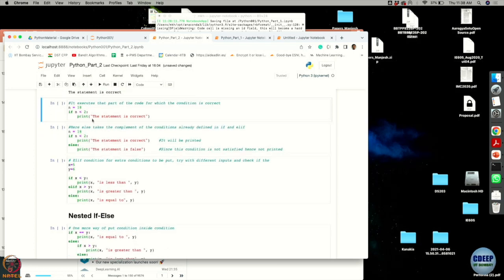Similarly, if you want to check whether n is less than 2, I will do the same thing, but now if you execute it, I am executing by pressing control, shift, return, nothing is printed because the condition is failing.